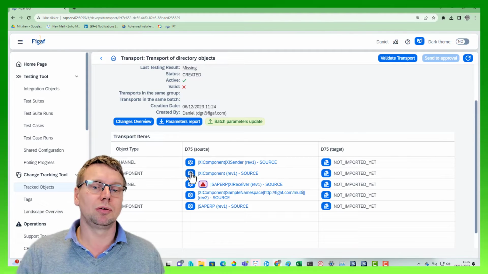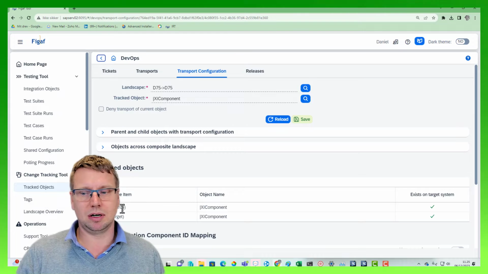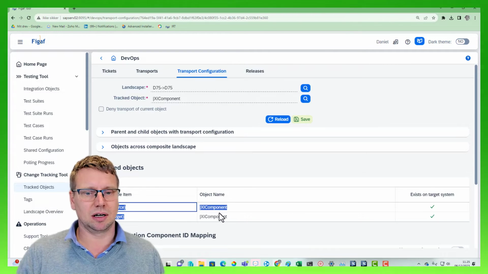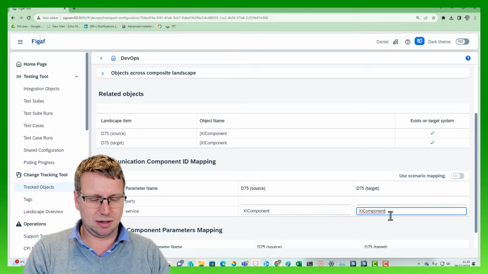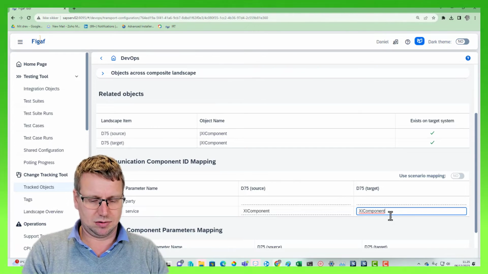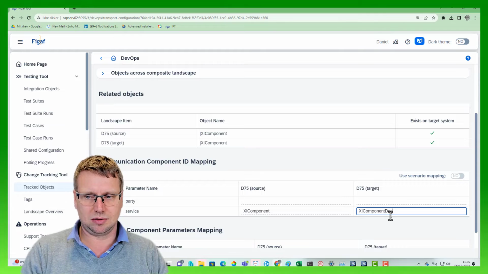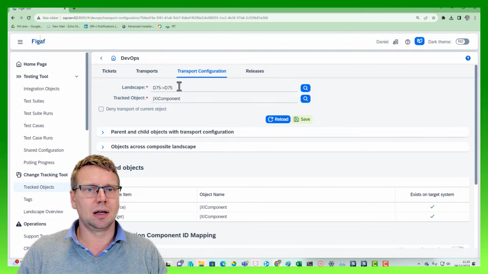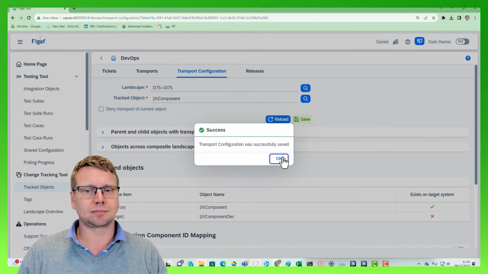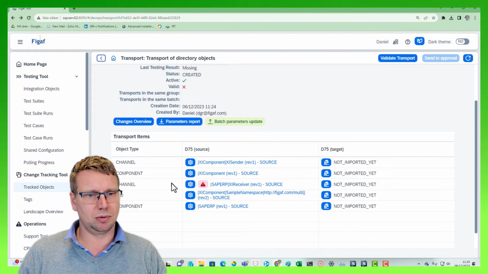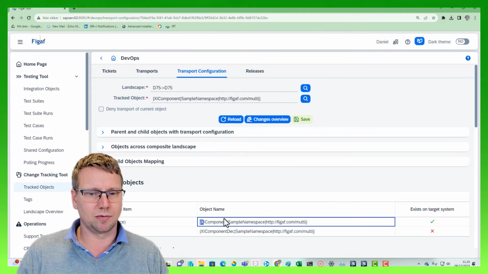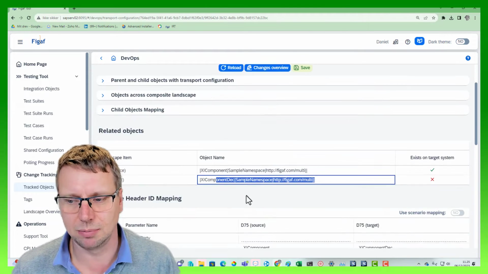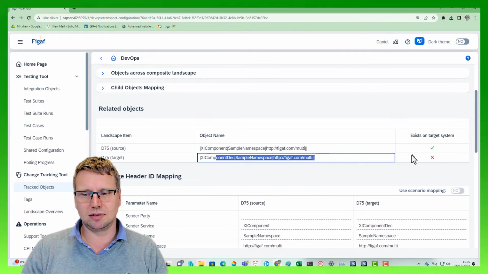The first thing we want to do is rename our source component here. We can see that on the target it is named the same thing, but we obviously want to rename it. Just add December to it. Save. And that means that once we go into, for instance, our ICO here, we can see it is using the transport from this to this element. And it says this one does not exist here.